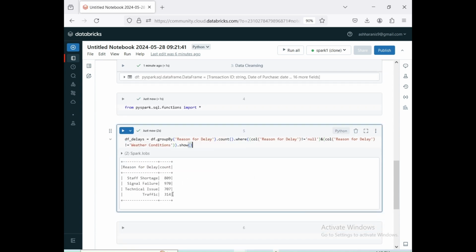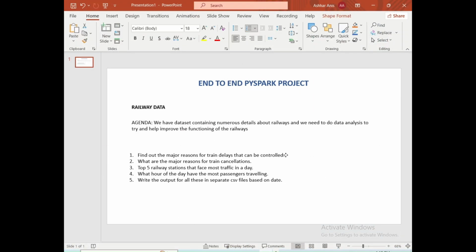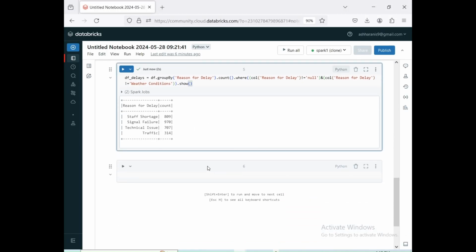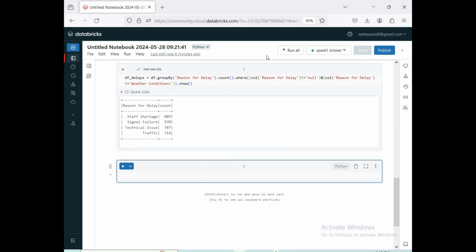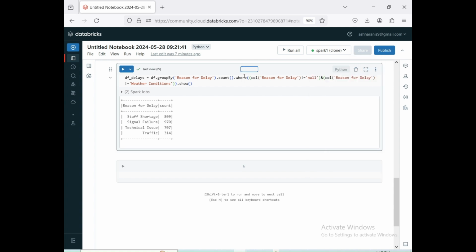Now with that done, you can see here all the things that needed to be fixed are done, and these are the main issues that we were facing. So with this, the initial question is solved. Sorry, the major reasons for train delays that can be controlled. So this part is done. Now we again gonna go here and start working on the second part. So this is our part one done. Just let me add a title here as well.